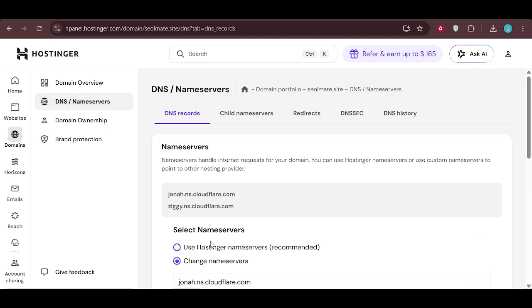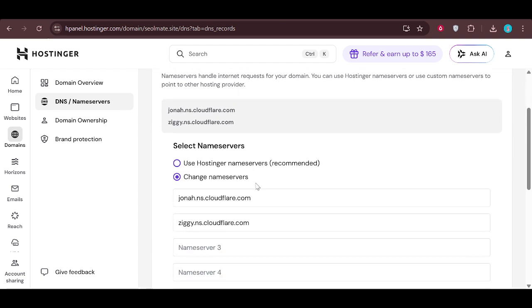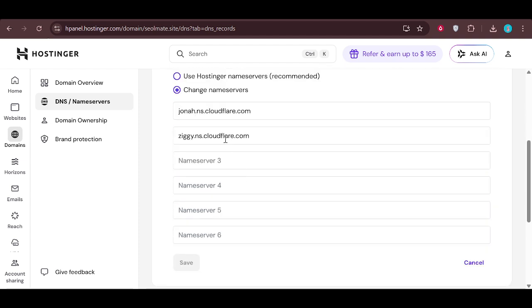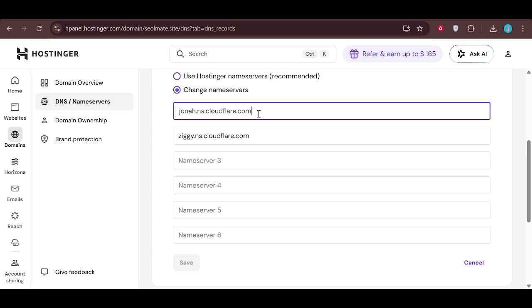Once you're in the DNS or name servers section, look for the button or link that says Change Name Servers. This is your main control for switching your domain from using Hostinger's default name servers to the Cloudflare name servers you were given when you set up your domain in Cloudflare. Go ahead and click Change Name Servers to open the editing view. Next, you'll be asked how you want to change them. Choose the option that says Change Name Servers and look for the note that it's for manual entry.